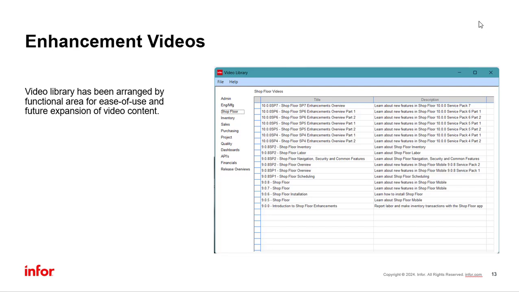To improve ease of use, the video library has now been categorized by functional area, such as admin, engineering, manufacturing, shop floor, inventory, etc., for easy lookup of videos associated with that functional area of the visual solution.